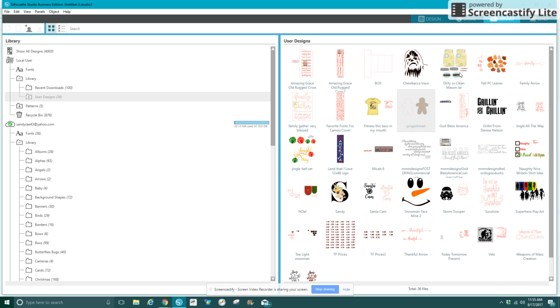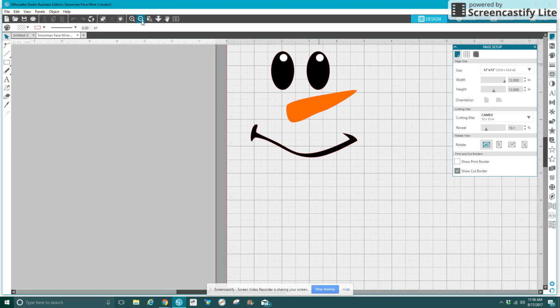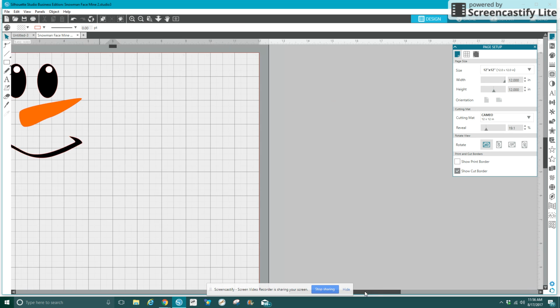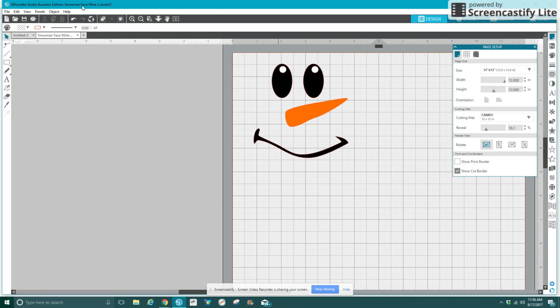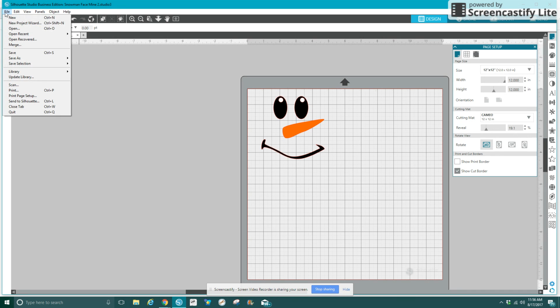So I'll go to library, and you can now save your files from Silhouette. Let's see, let's do this one here. Let me shrink this screen. Okay, I'm going to shrink it down a little bit more. Okay, I'm going to save this face that I made as an SVG.